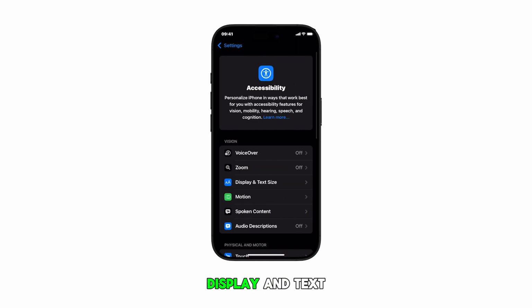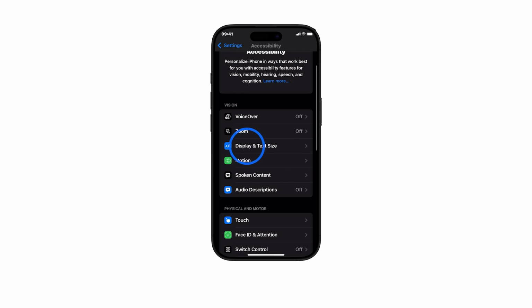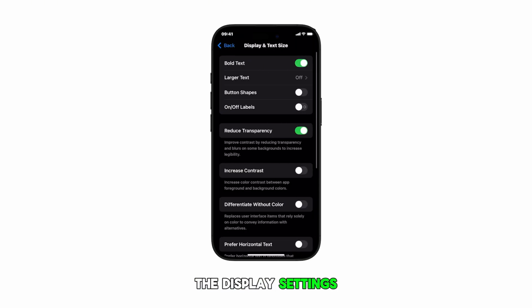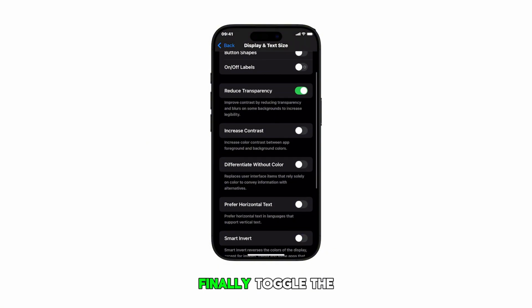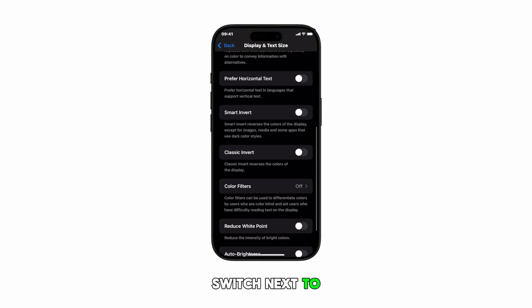Next, tap on Display and Text Size. Once you're in the display settings, scroll down until you find Smart Invert. Finally, toggle the switch next to Smart Invert to turn the feature on or off.